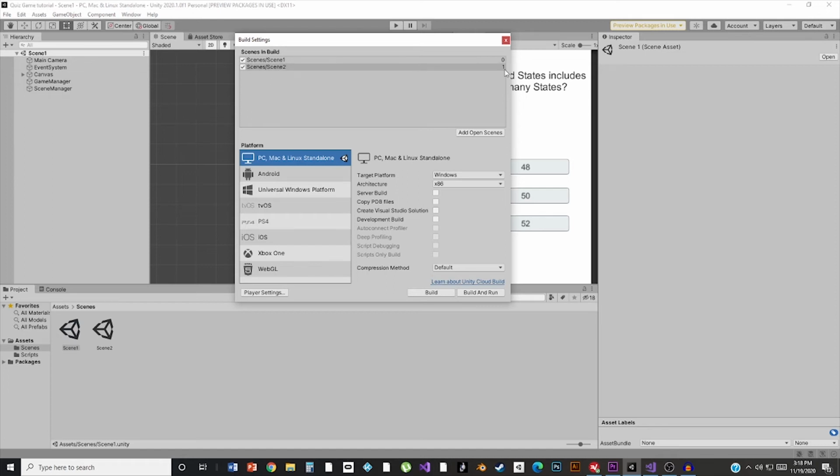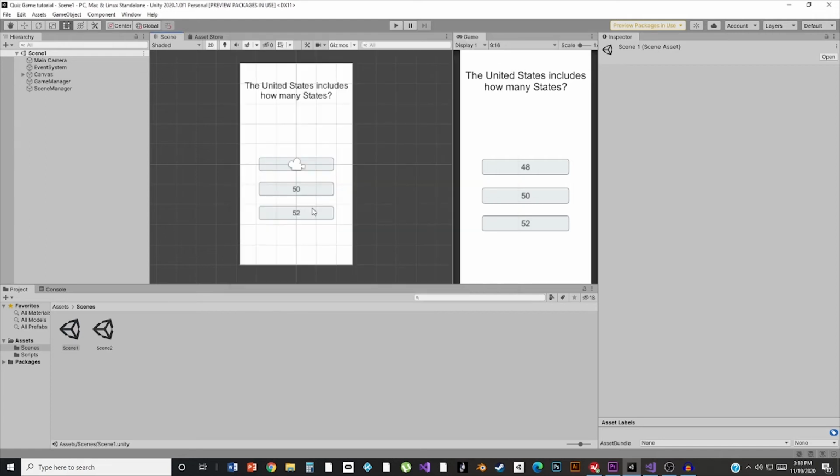And if you look over here, guys, you can see a 0 and a 1. So our first scene's build index is 0, and our second scene is 1. And if you add another scene, it'll be 2 and 3 and 4 and so on and so forth, okay? All right, so now we got our build index all set up.